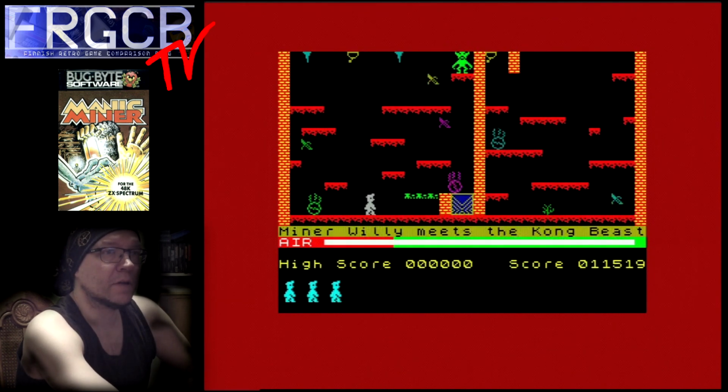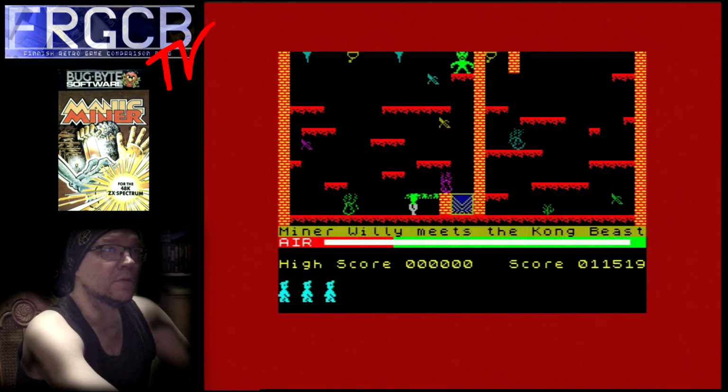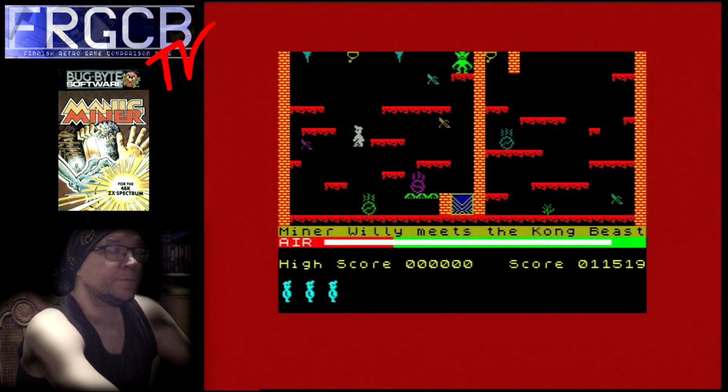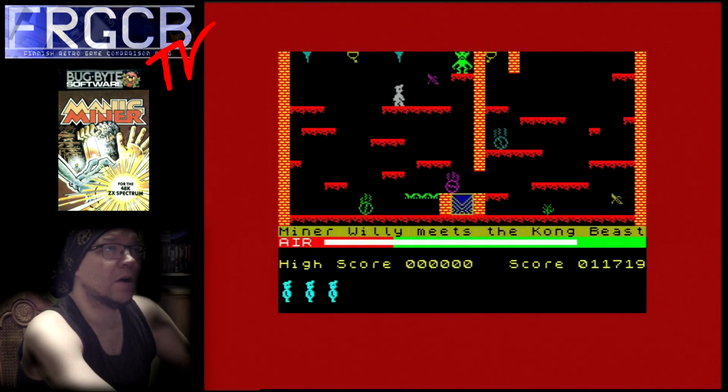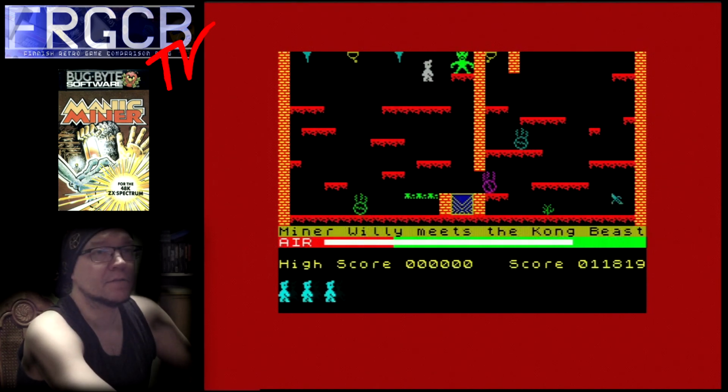Miner Willie meets the Kong Beast. I don't know what Kong in this case means, but it's the green gremlin looking thing at the top. So, of course, when Kong is in question, you think of a huge gorilla, which I suppose that is supposed to be. And the items you collect are bananas instead of keys.